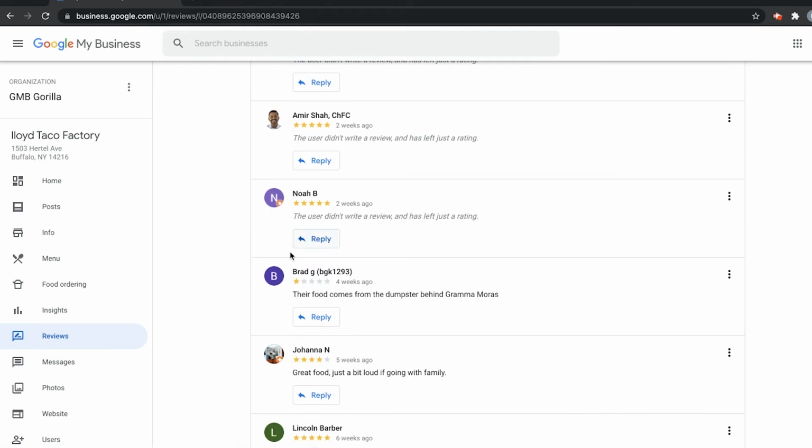So here's one from user Brad G, right? It says, "Their food comes from the dumpster behind Grandma Mora's." Now, I researched Grandma Mora's, and it's actually a competing Mexican food restaurant. And right now, we're looking at Lloyd Taco Factory, which serves essentially Tex-Mex and Mexican food.